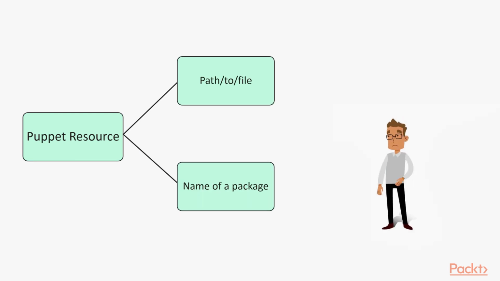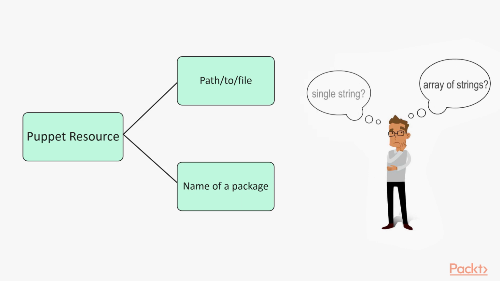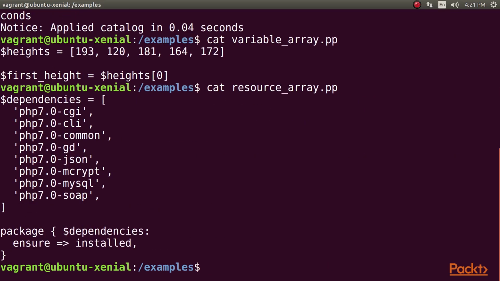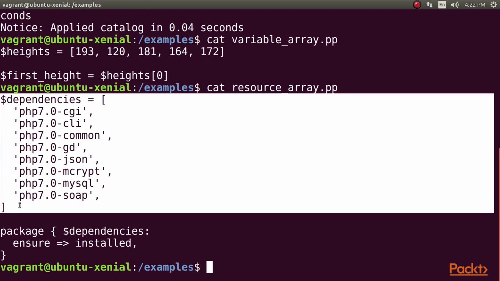You might ask, what happens if you supply an array of strings as the title of a resource instead of a single string? Does Puppet create multiple resources, one for each element in the array? Let's try an experiment where we do exactly that with an array of package names and see what happens. If our intuition is right, applying the previous manifest should give us a package resource for each package listed in the dependencies array. And each one should be installed. Next, we'll update the package catalog by using the update command.